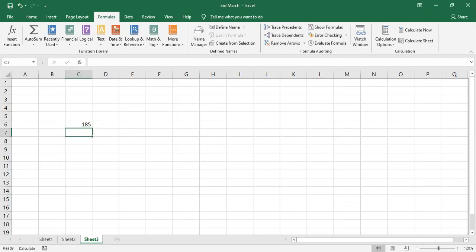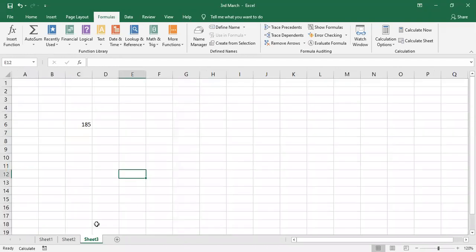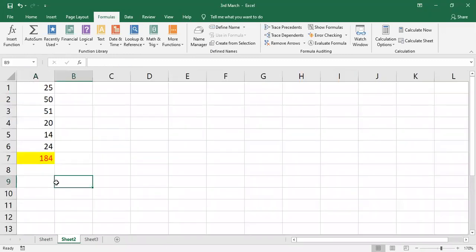Now why I used the formula here is, see again I'm going to make some changes here. Now it is 185. Instead of 25, I'll make it 24. It is not updated in the cell. If you check in Sheet3 also, it is not updated. If I press the F9 function key, it is updated in the sheet as well as here.